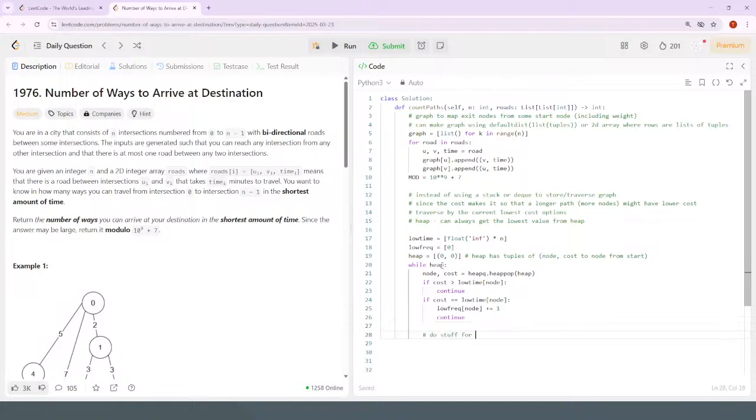All right, so here we do stuff for finding a new best path. At this point, the way that we've gotten to this node is optimal, and we want to explore. So we're going to set the low cost for this node to be this current cost, and the low frequency for this node to be reset to 1.